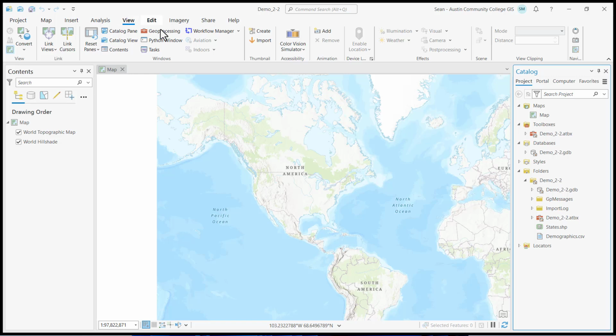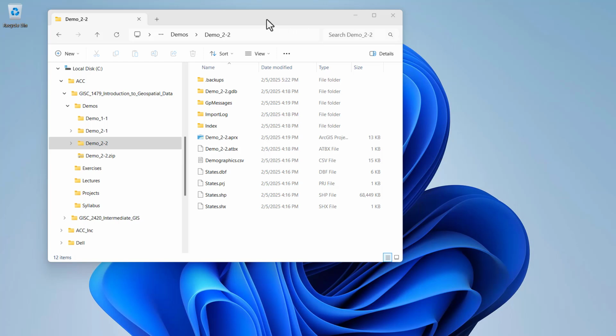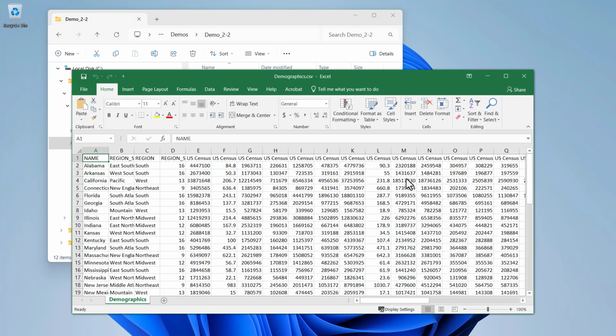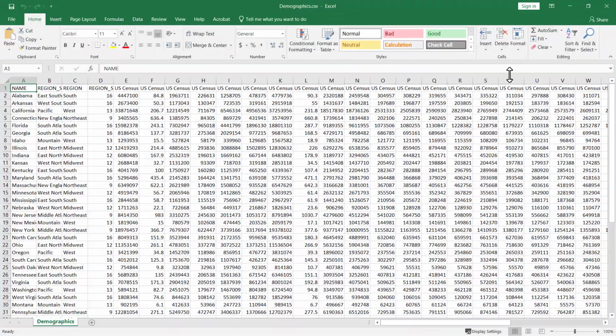So back in ArcGIS Pro, I'm going to go ahead and minimize ArcGIS Pro. And then in Windows File Explorer, locate the demographics.csv or comma-separated values file and right-click on it. And then I'll select Open With and Microsoft Excel. And that'll open up our CSV in Excel. Go ahead and maximize Microsoft Excel.